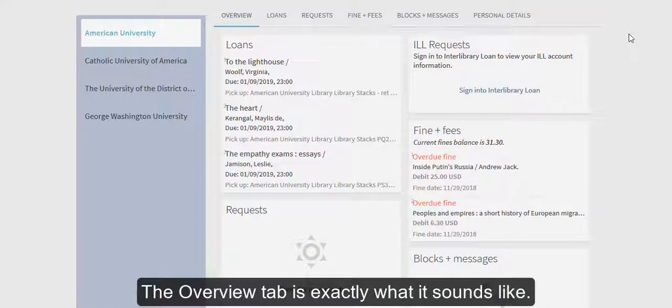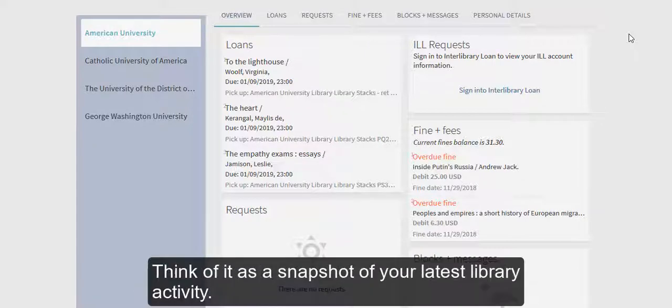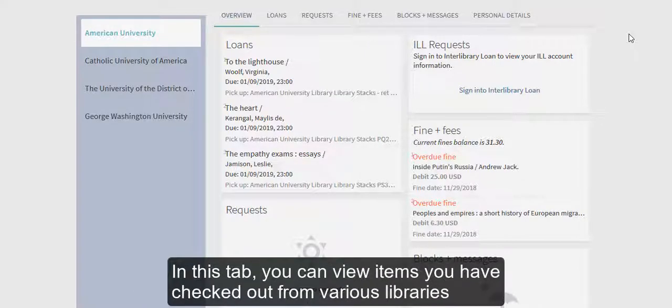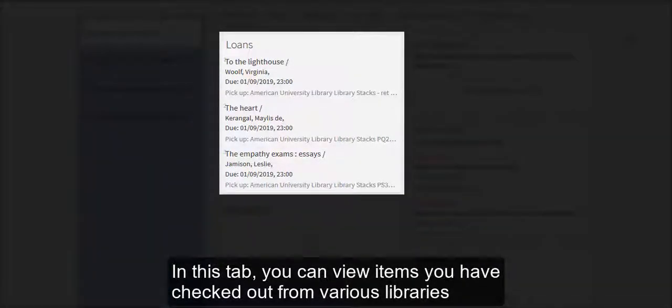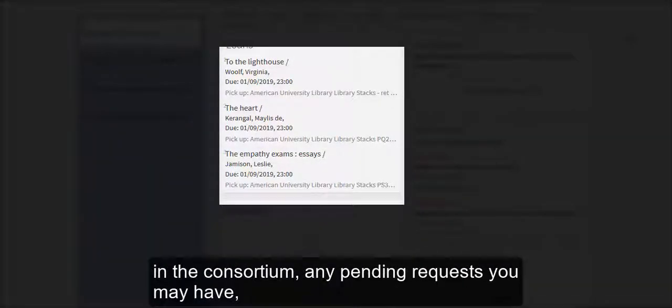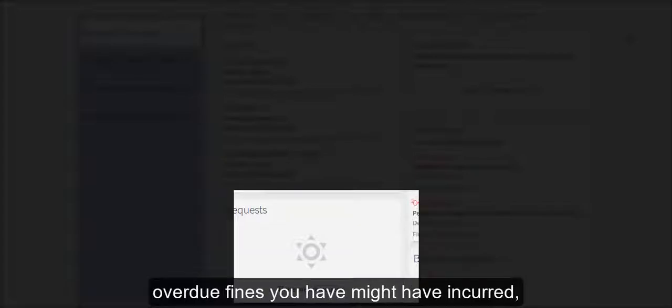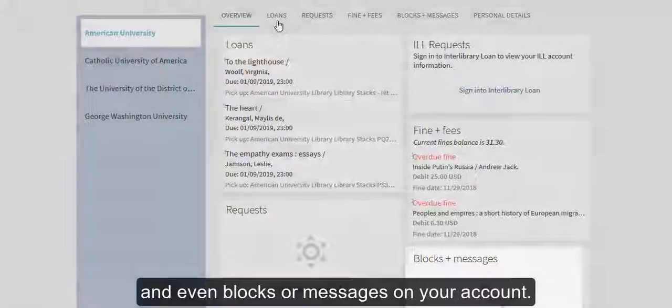The Overview tab is exactly what it sounds like. Think of it as a snapshot of your latest library activity. In this tab, you can view items you have checked out from various libraries of the consortium, any pending requests you may have, overdue fines you might have incurred, and even blocks or messages on your account.